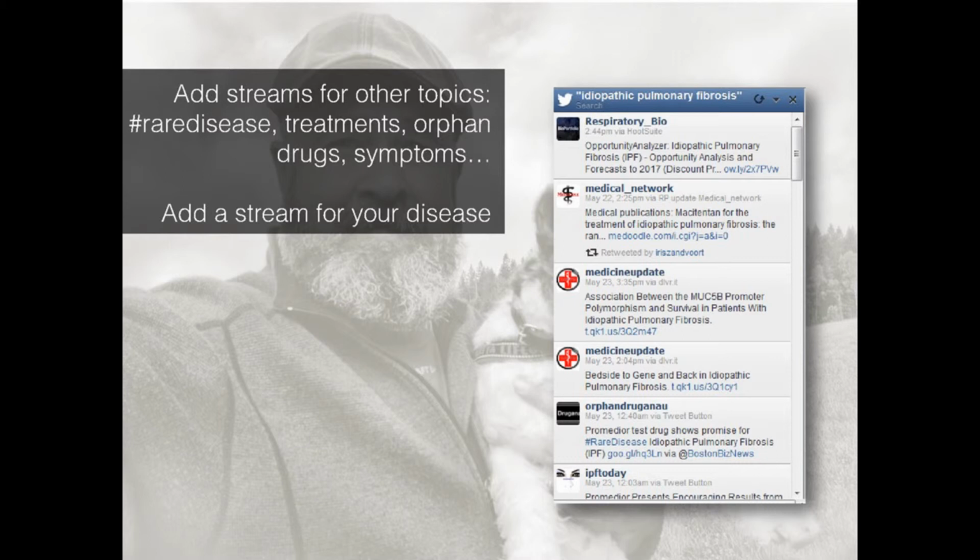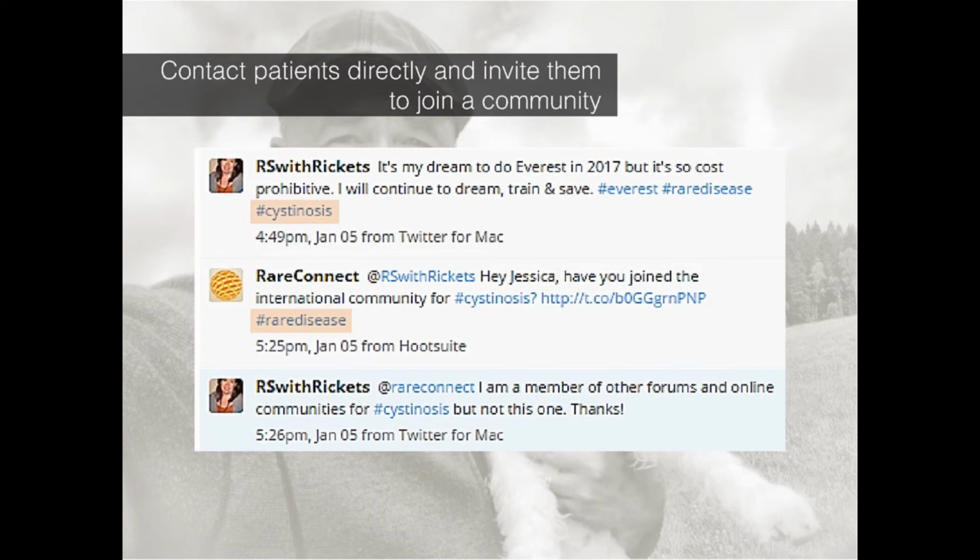But through Hootsuite, you can also contact patients directly and invite them to join, for example, your community or your association. We follow, for example, the cystinosis hashtag, and when we see a patient or a parent who talks about this disease, we contact them directly and invite them to join the community. And generally, people appreciate this information, and they visit the community, and generally they join and come back.